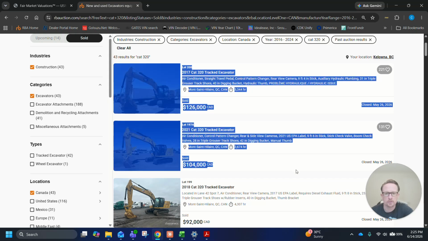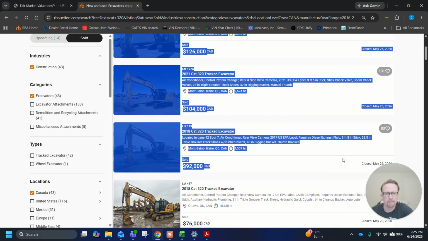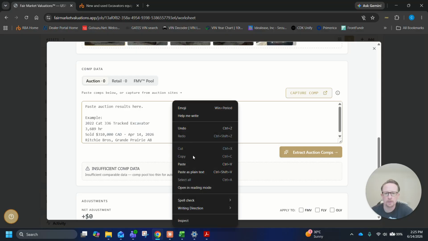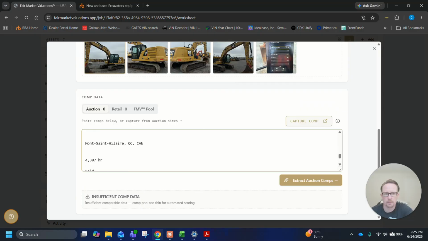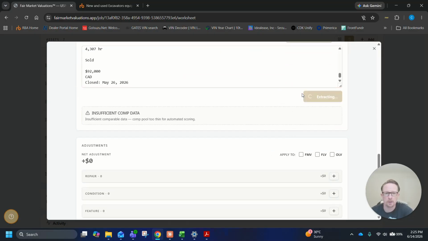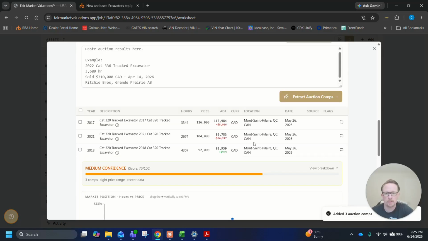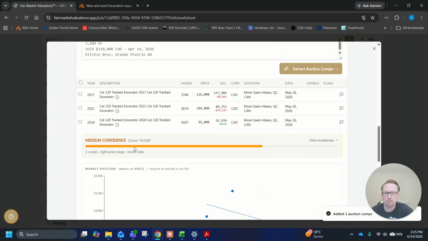I'll show you if I copy 3. So I'm going to copy 3. Copy. Go back in here. Paste. So information is just as it was copied and pasted from the website. I'm going to hit extract. Thinks for a second. Medium confidence.